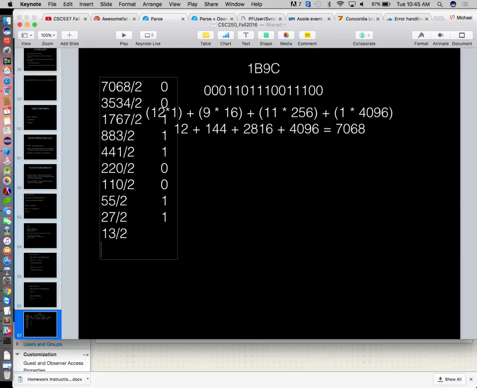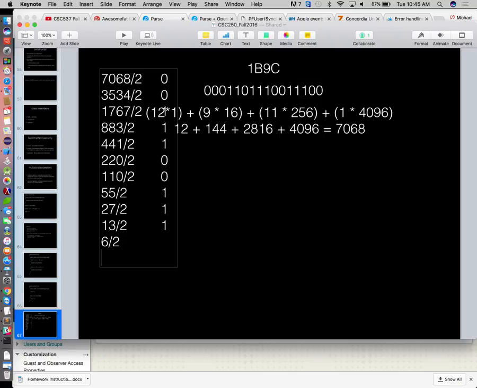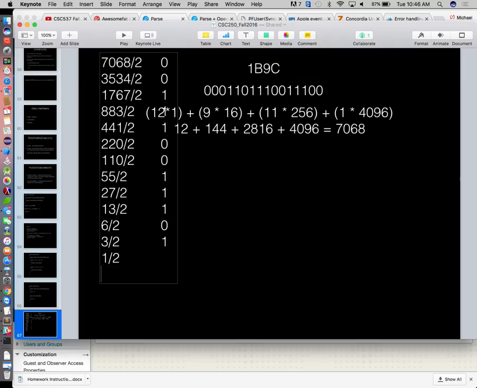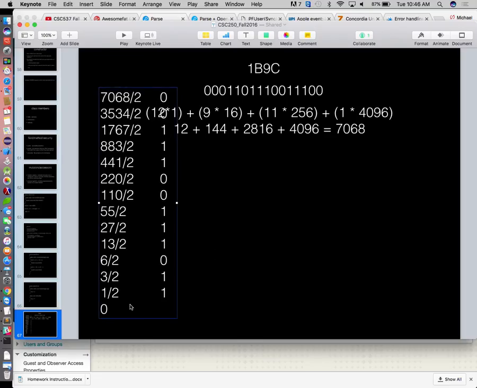13 divided by 2 is 6, remainder 1. 6 divided by 2 is 3, remainder 0. 3 divided by 2 is 1, remainder 1. 1 divided by 2 is 0, remainder 1. All right, then we read our answer from bottom to top.